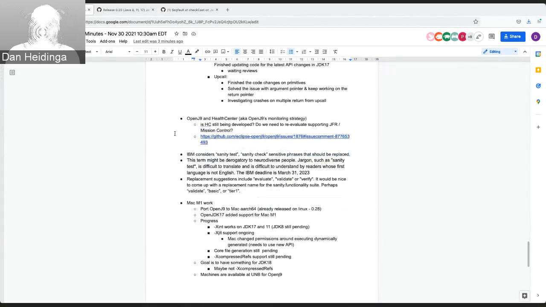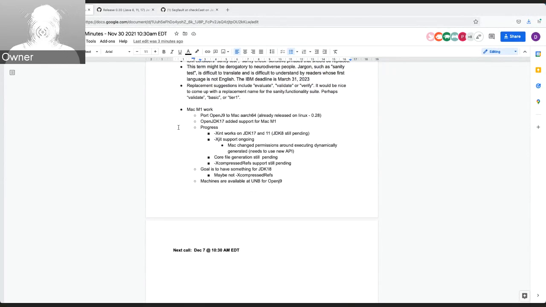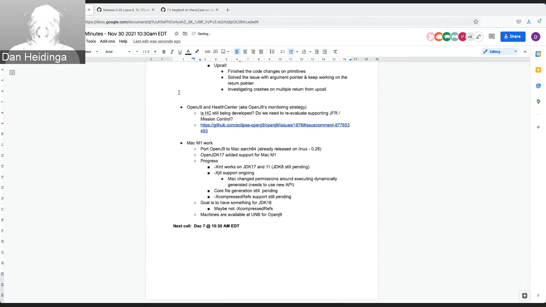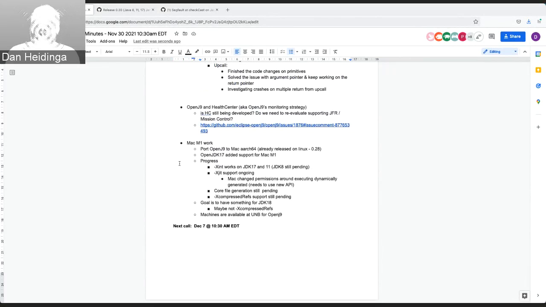You can skip over the monitoring strategy. Pete, is there any update on the sensitive language efforts? No, it's with Shelley. I wonder if it needs to stay in the minutes. Happy to remove it if we're done. Daryl dropped, so I'm assuming that there's no update on the Mac M1 efforts. Is there anything else that we need to discuss this week?